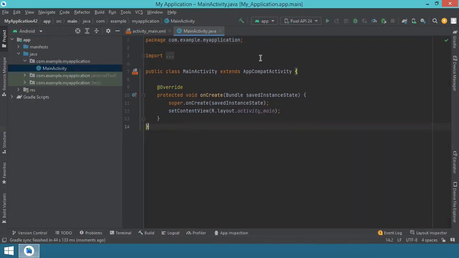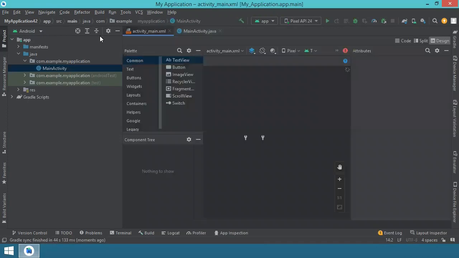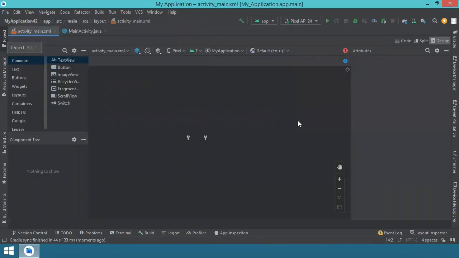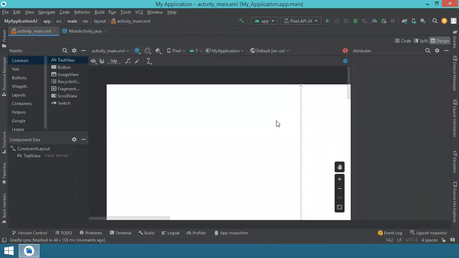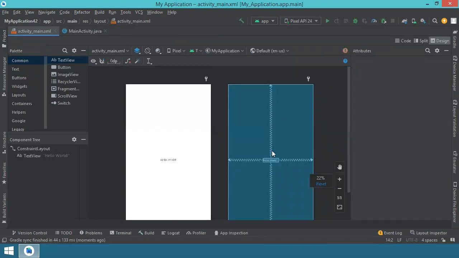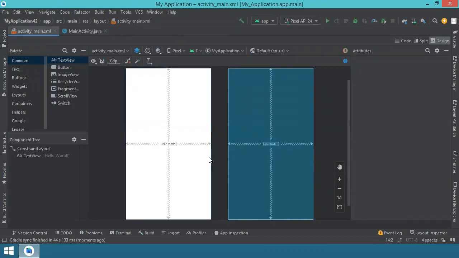Once the project has loaded completely, you can go to the activity main XML file. And this is where we will create the user interface of the application. Again, I have a dedicated video showing how to create user interfaces, but for now, I'll just explain a bit of things and I'll go very fast over this.